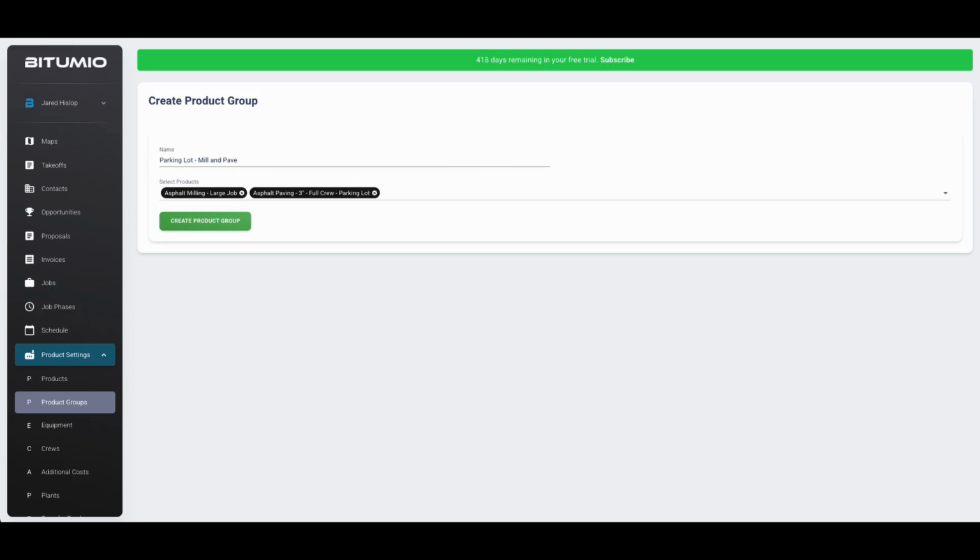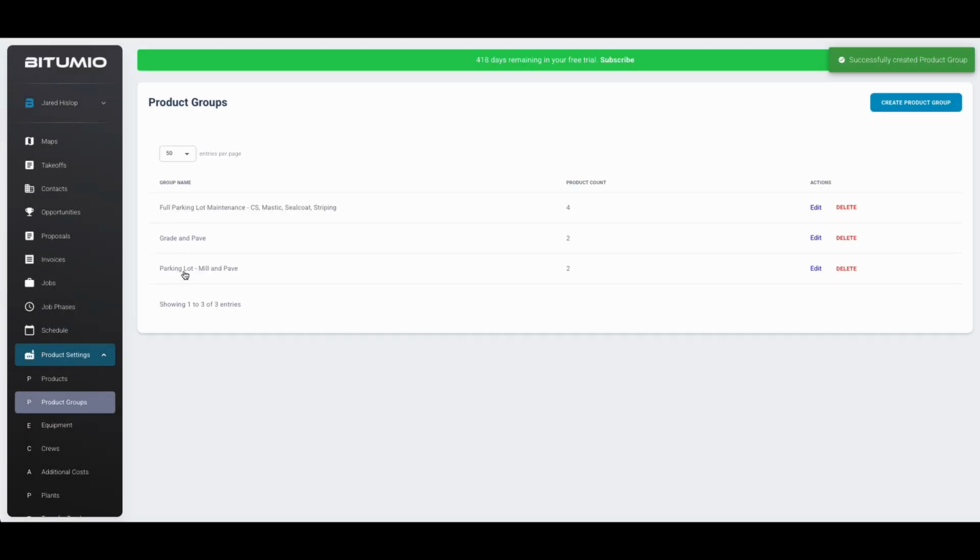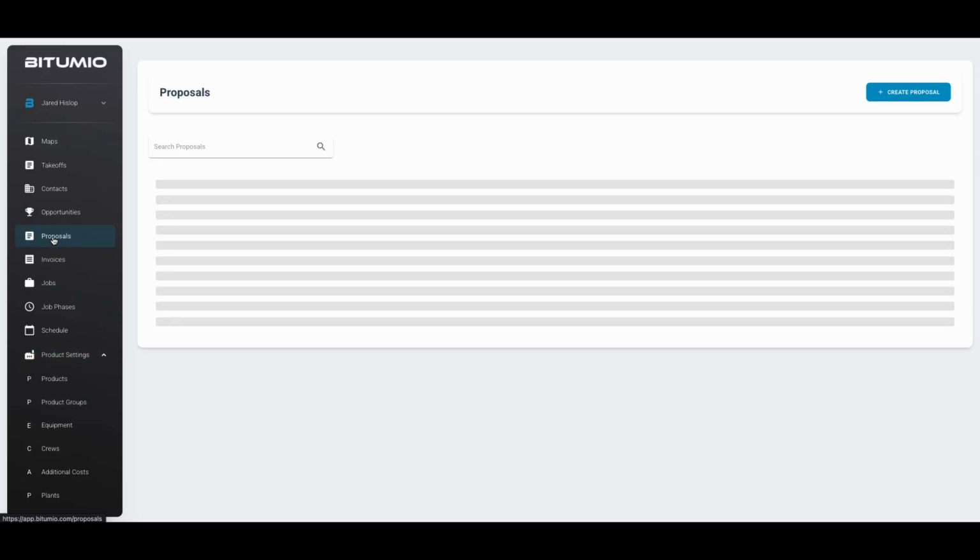Because again, if you're doing roads versus parking lots versus driveways, your production rates will be different, your equipment could be different, your crews could be different, and so on and so forth. So this is my large job, mill and pave, and these are the products that go within that type of job, okay? So I'm going to create this product group. Now I've got an extra one. Let's jump into a proposal now and show how this comes together.